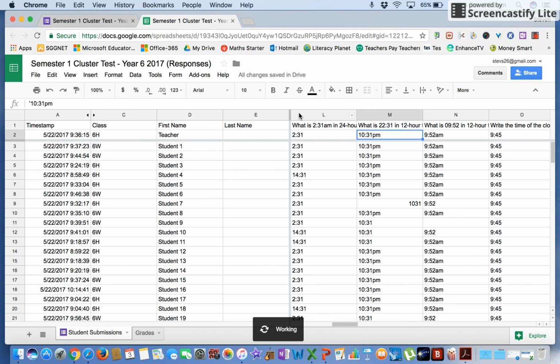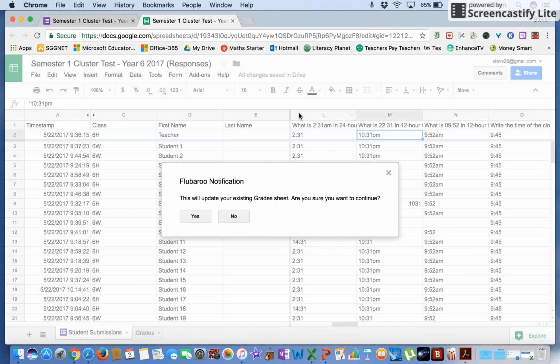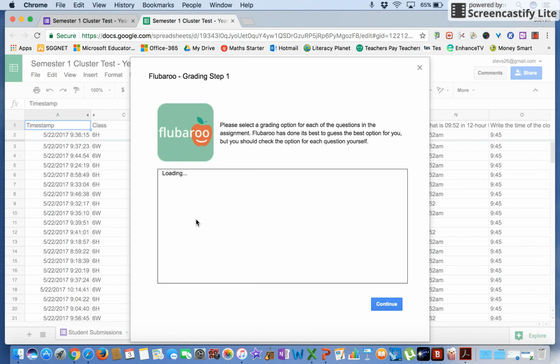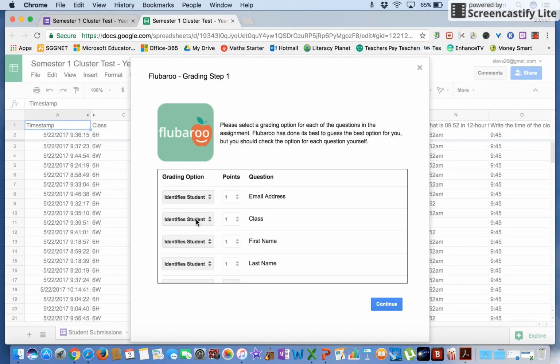So if you click on that, Flubaroo will start to work its magic. You get this little notification if you're updating or you've got some new data. So maybe if this was the second time and you've got some post-test data, then you'll have this pop up, but otherwise you won't need to worry about it. So just click yes.